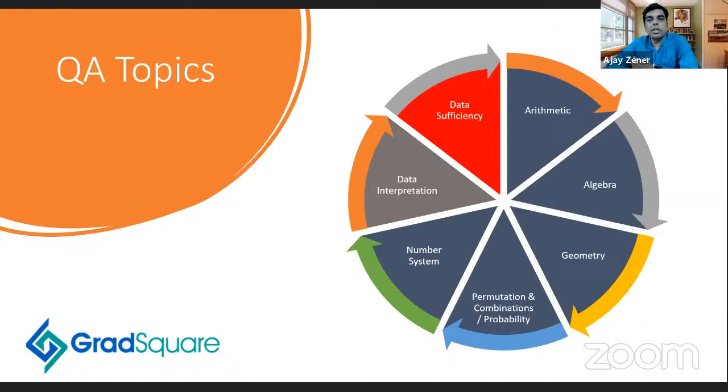And again, data sufficiency is only from arithmetic, algebra, geometry, permutation, combination, and probability rarely, and number system. So these 4-5 modules only. So there's nothing extra to be done for the QA part.